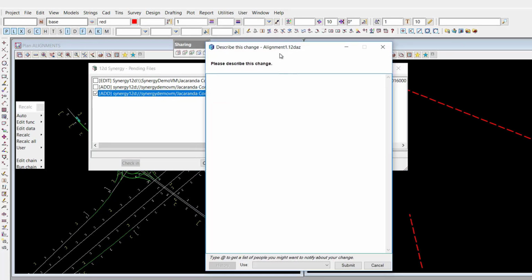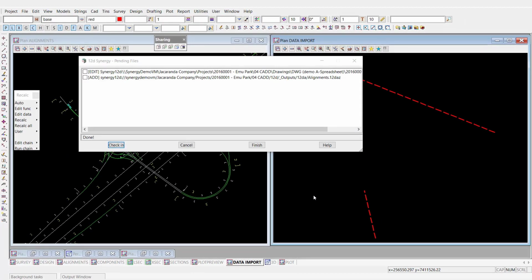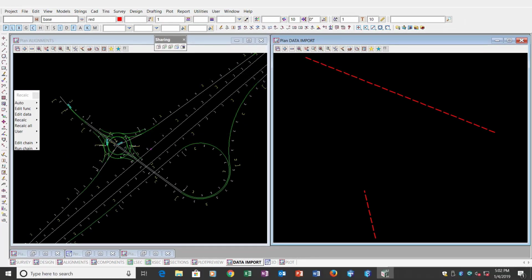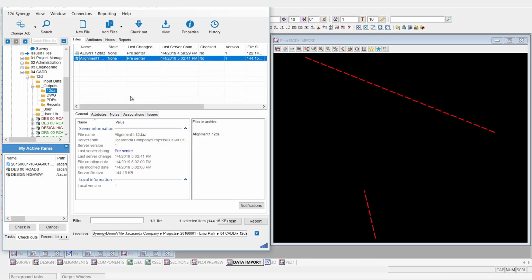Again, provide your history description. Alignment file for client, and hit submit. So now if we come back to the 12D Synergy client, you'll see our file is now located in the folder.